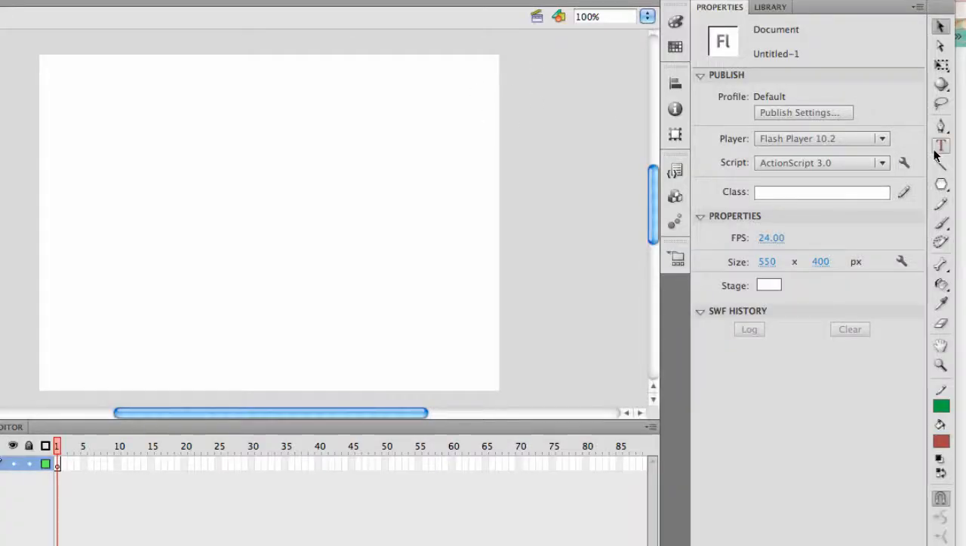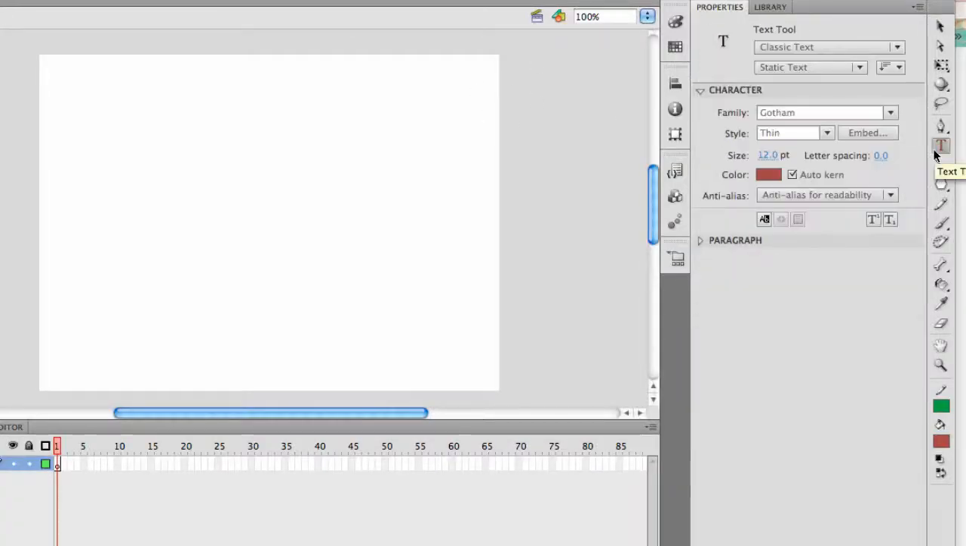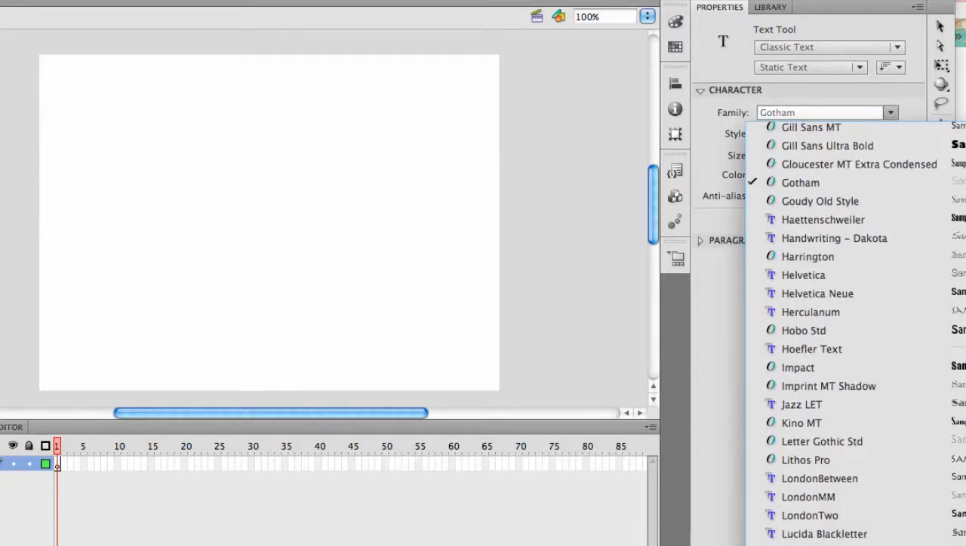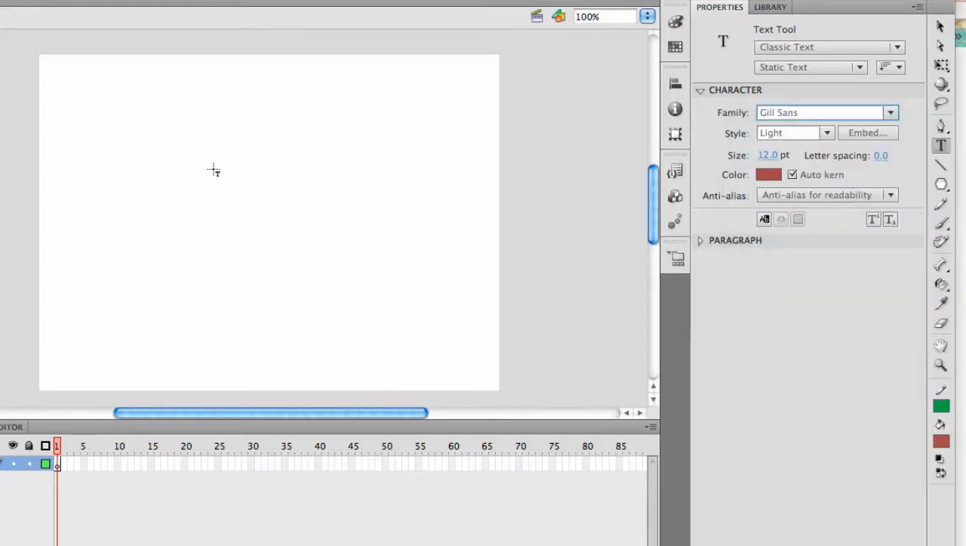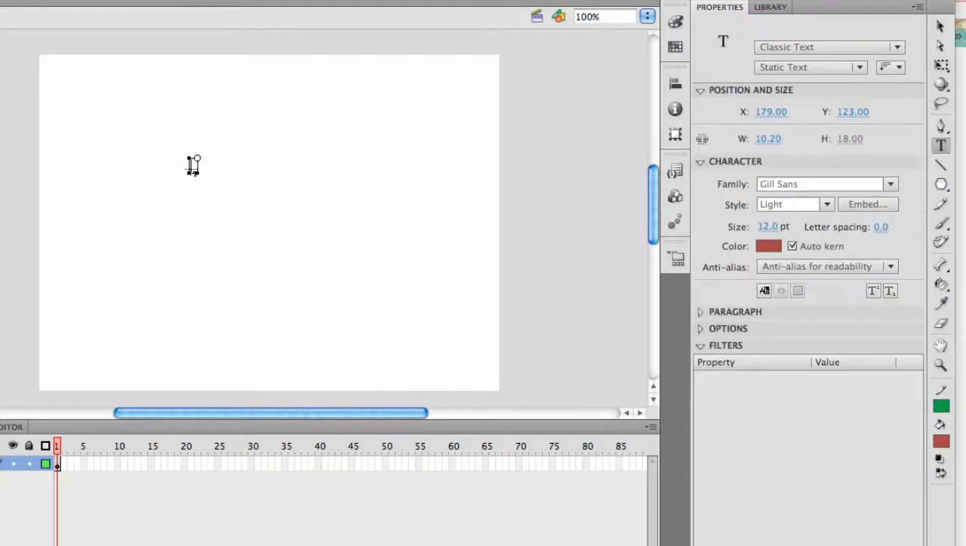So once you go ahead and select the text tool, which is T in case you want to know the shortcut, you'll see the properties of this tool underneath the Properties tab. And one of the things that you can choose to do is change the font. Typically it comes up Times, but you can change it to something else if you would like. And you can click in the stage and just start typing.